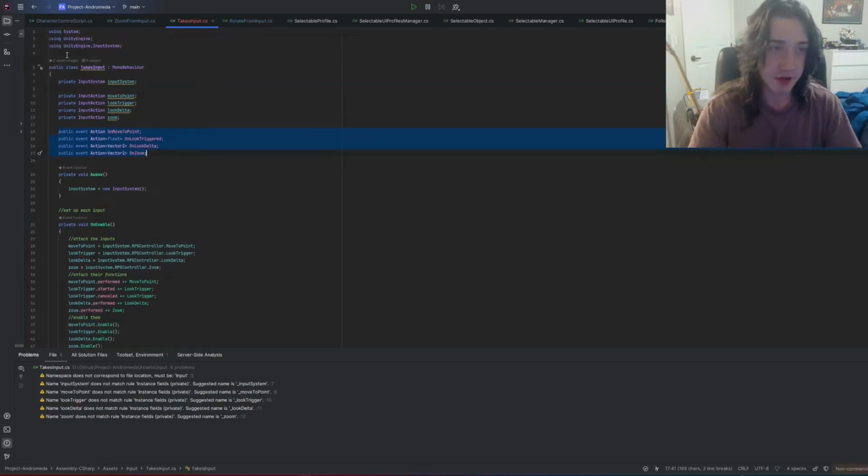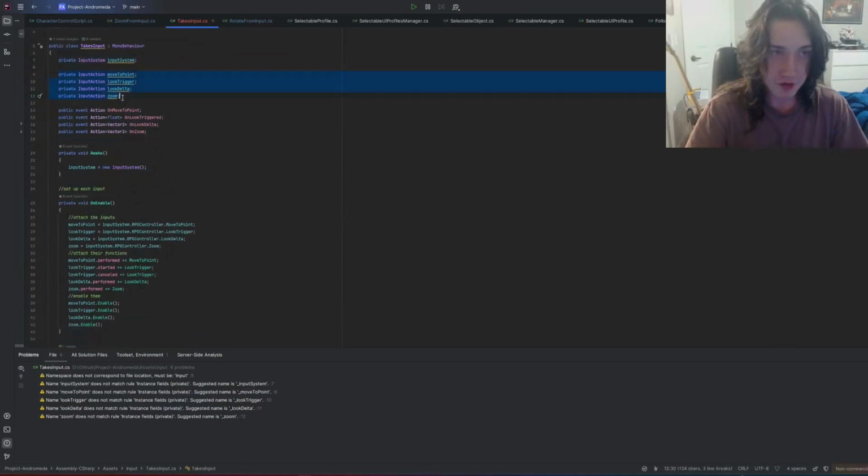Okay, so in takes input, the little basic explanation is that this sets up the input system. I used to have to set it up like this in every single script that needed the input, right? And now I'm just setting it up here with every single action. So we have move to point, which is click. We have look trigger, which is middle mouse button. Look delta, which is mouse drag, and then zoom, which is scroll wheel, right?